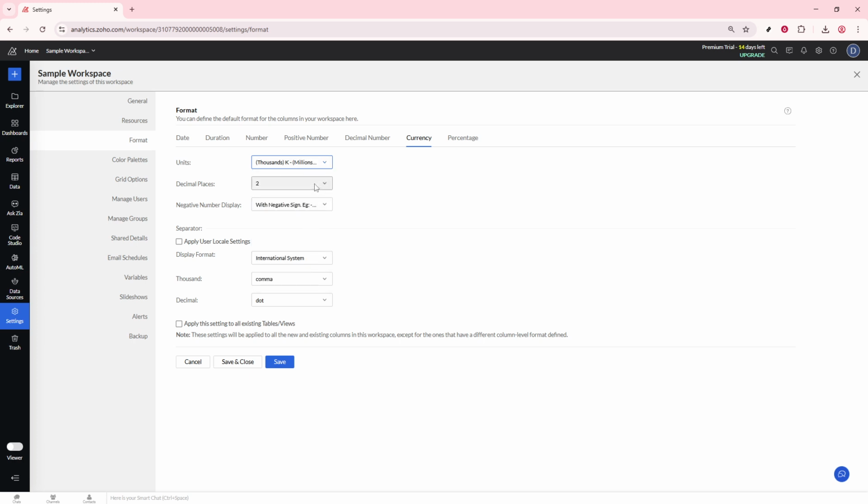Choose your desired currency format, and once selected, this will apply the new currency format across the entire workspace. This means that all your reports, datasets, and dashboards within this workspace will now automatically display currency in the format you have chosen. That's it. Your workspace is now set with the new currency format.